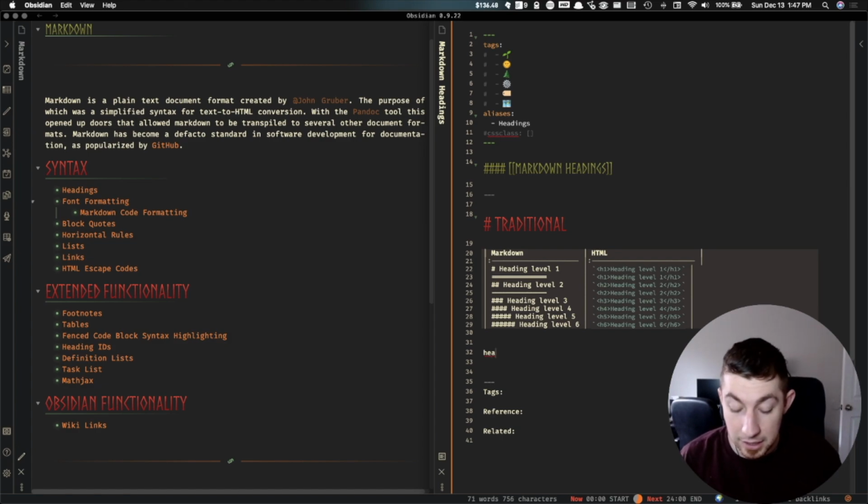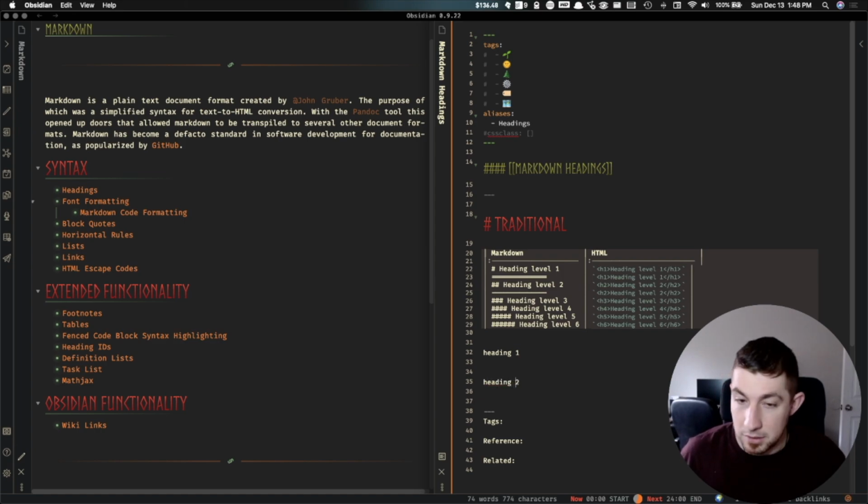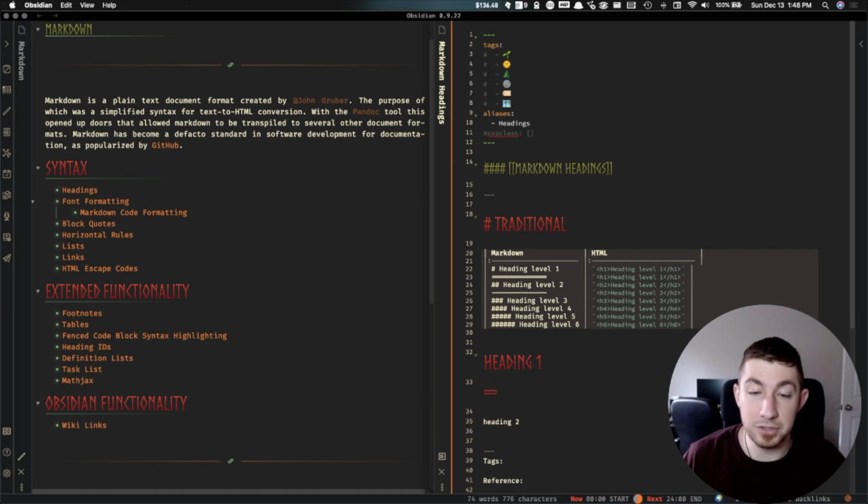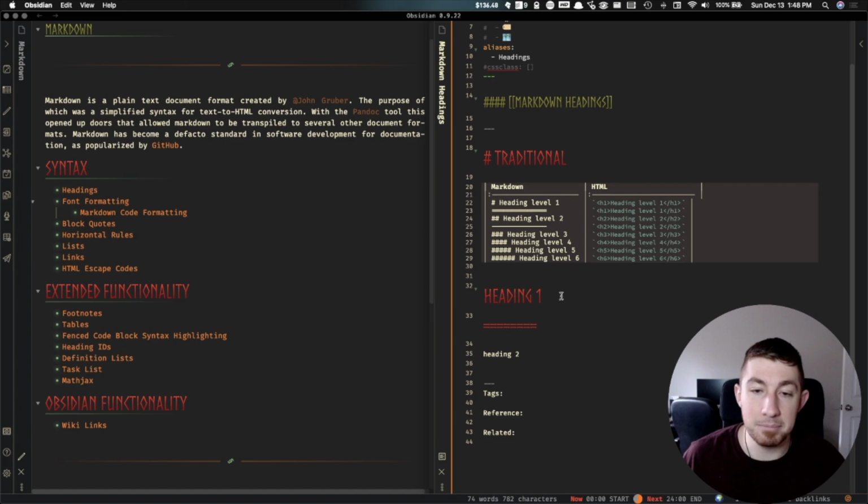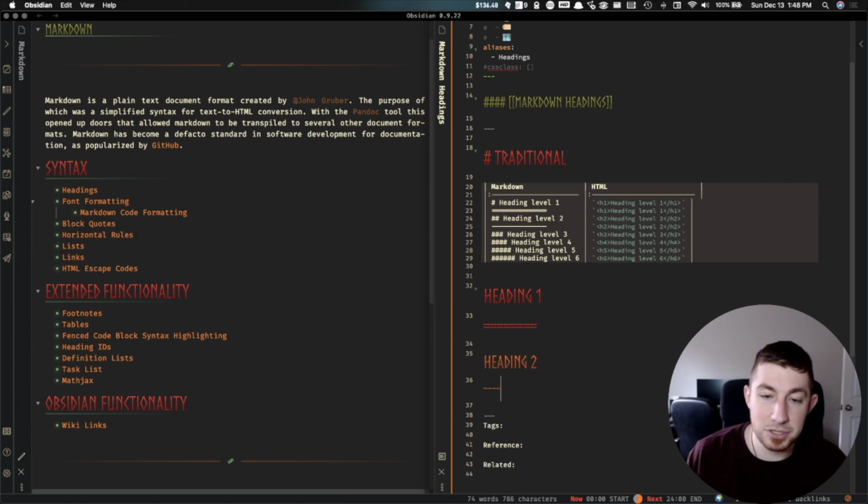So I could say heading 1 and heading 2. And underneath heading 1, I'm just going to do 3, or I guess only 2 is needed, but equal signs. And now you have a level 1 heading. That matches my level 1 heading. Heading 2, I'm going to do dashes, dash, dash, dash, dash, and there we go.